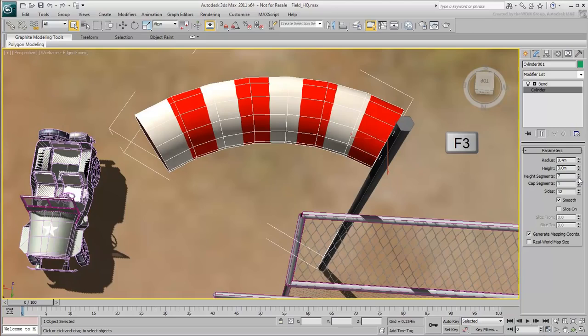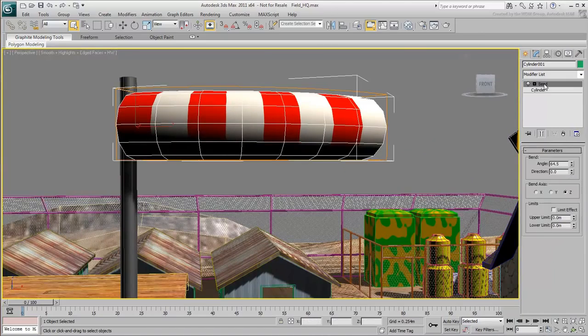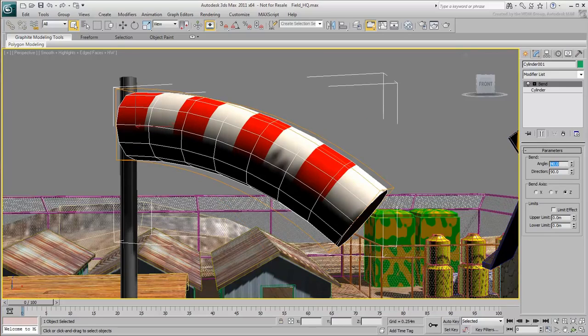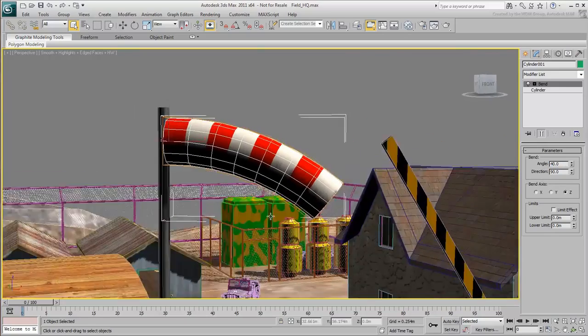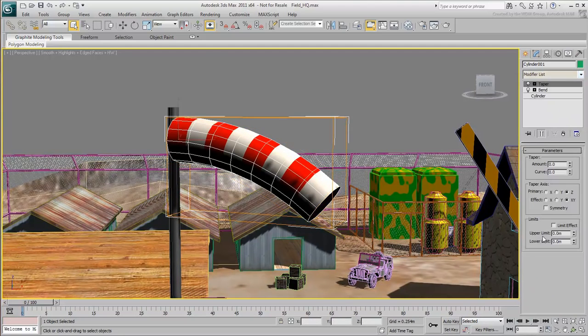Press F3 again to display shaded surfaces. At any time, you can go back up the stack to the bend level and make more changes to the angle, direction, and so on. The modifier stack is pretty flexible that way. Most windsocks are more narrow or tapered at one end. Select the taper modifier from the list and set its amount to about -0.6.